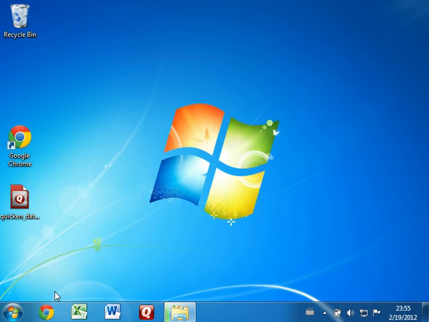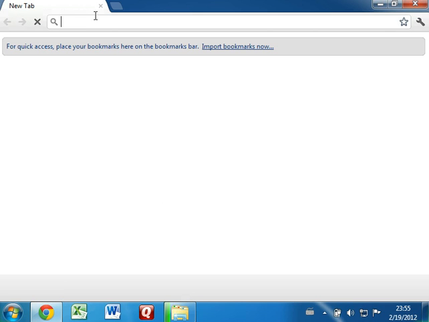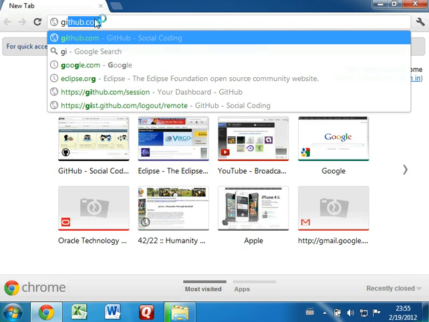So the first thing we're going to do is to create an account at GitHub. So to open up your web browser, when that opens up, we're going to go to github.com.